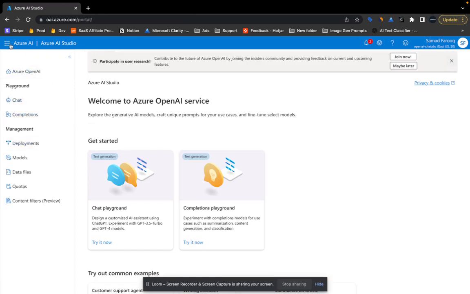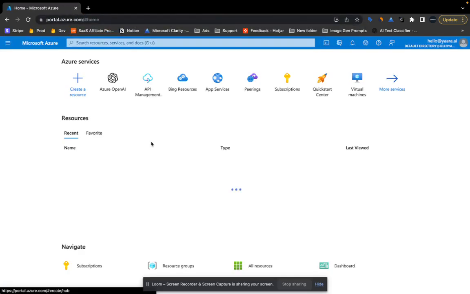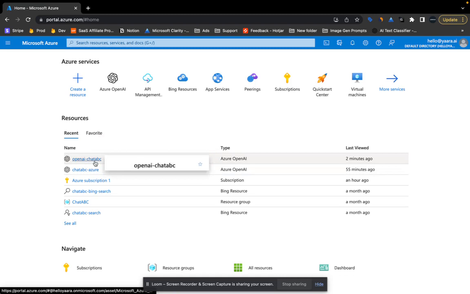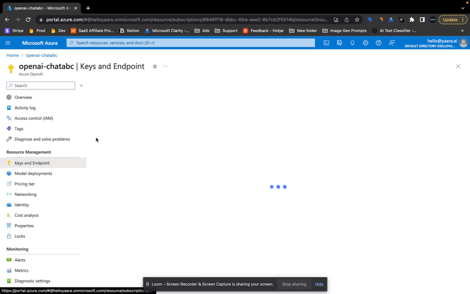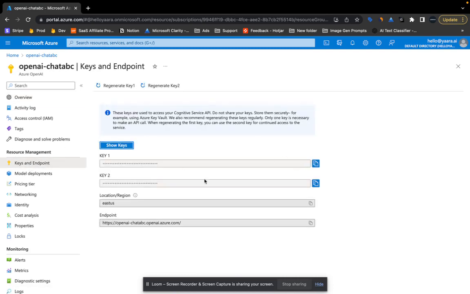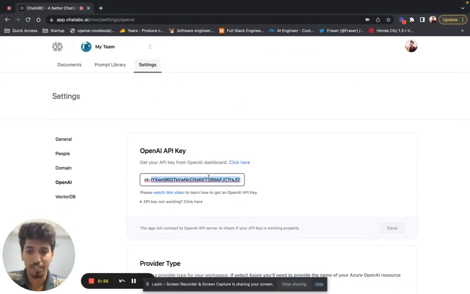Next, I'm just going to go back. So this was our resource, and here, when you are in your resource, you'll see the key and endpoint. From the key and endpoint, you can either copy key one or key two. It's really up to you. I'm just going to copy this one and paste it up here, and we are all done.